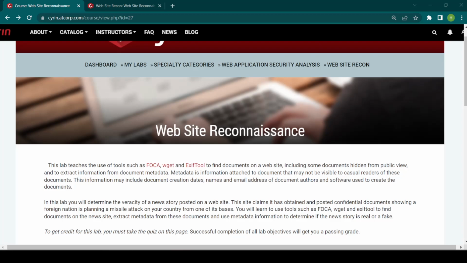Hello. So in this lab, we will be working on website reconnaissance. Here we are given a scenario that a website has published some material, meaning some images, documents, and some information provided along with it. We have to verify the authenticity of those documents and images. Are these images or documents from an authentic resource or not? Is the information provided by the website right or wrong?